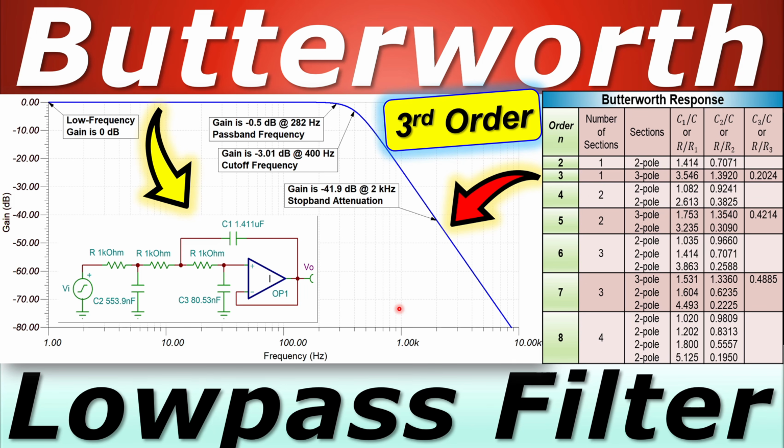Welcome to a new video about Butterworth response low-pass filter design. This is our example number 2, where we discuss a third-order low-pass filter design. Of course, we will see everything again step by step in our calculations and verify these in SPICE simulations.